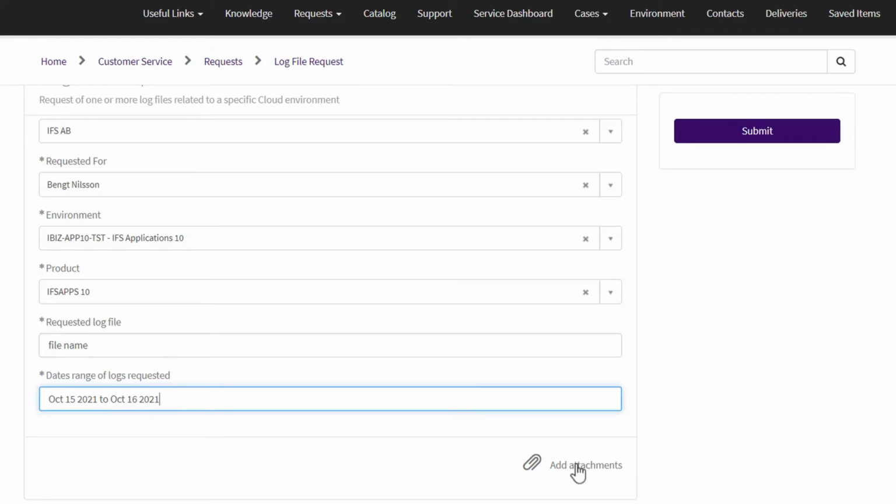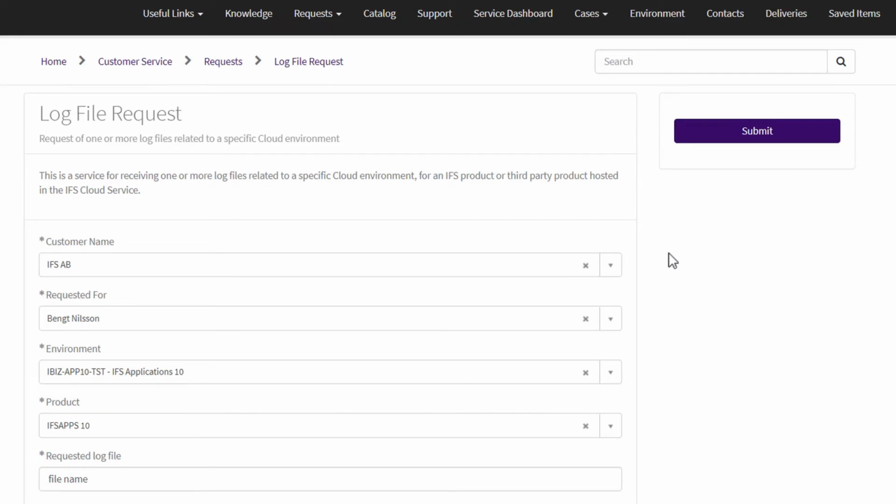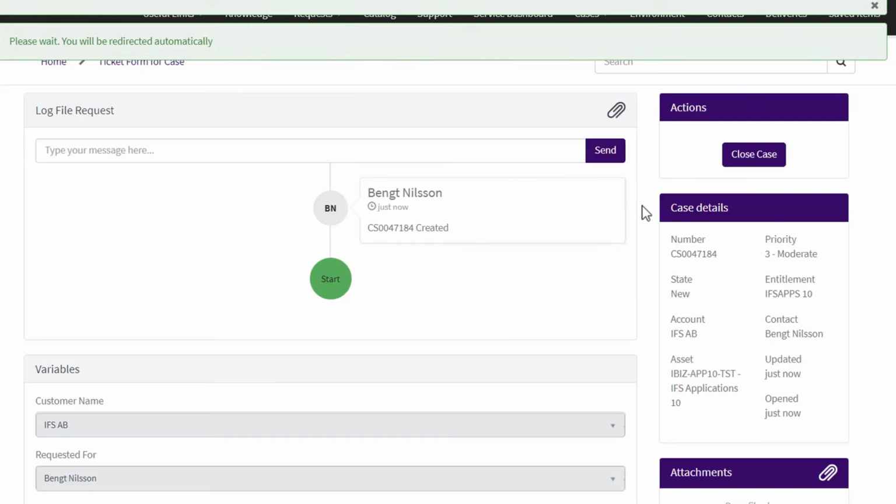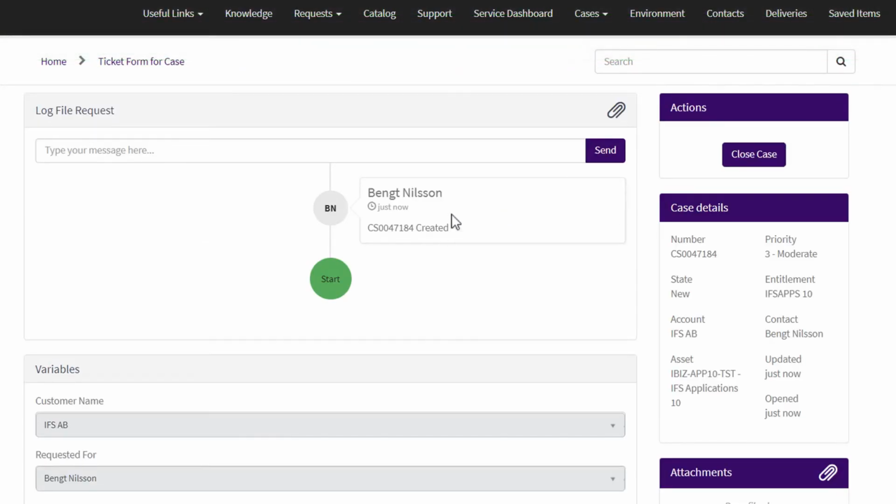If you have any attachments, you can add those to the request here. When you've completed all required fields, click Submit to send the request through to the IFS team. You can see that a request has now been created in the form of a case starting with CS. You can now send a message to IFS if you wish. Otherwise, IFS will be in touch with you shortly to confirm next steps.